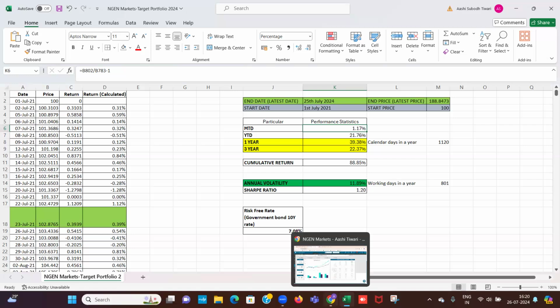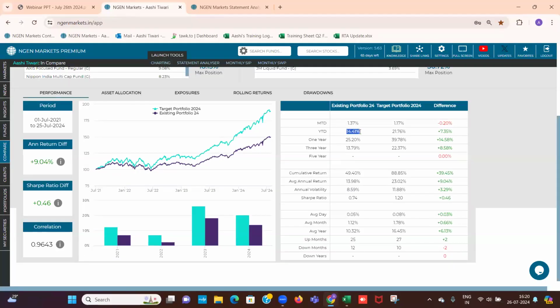Next is YTD. YTD stands for from the start of the year till date, what is the return being generated. That is from 1st Jan 2024 till 25th July 2024, what is the return that the existing and target portfolio have generated. We can see that the existing portfolio has generated a return of about 14%, whereas the target portfolio has generated a return of about 22%, which means there is an excess of 7.35% YTD return generated by the target portfolio over and above the existing portfolio. Now let us understand the calculation for the same.